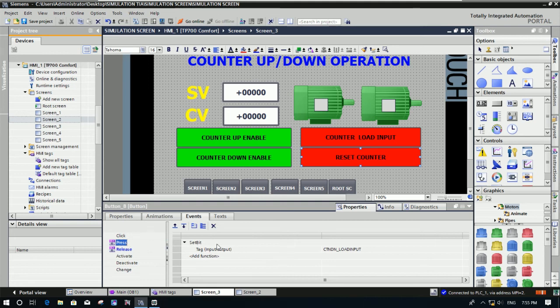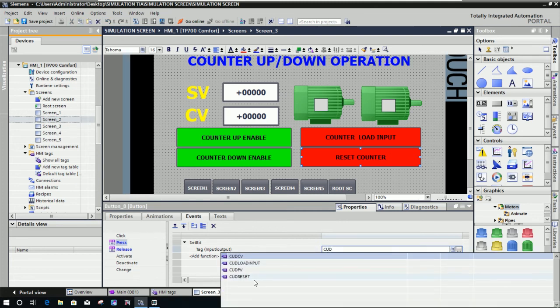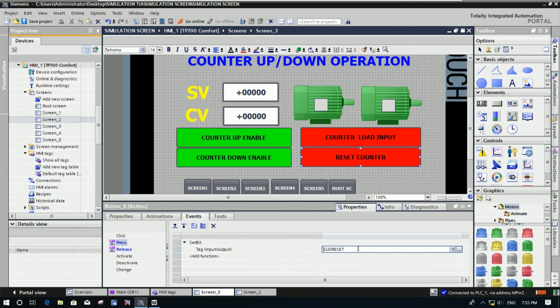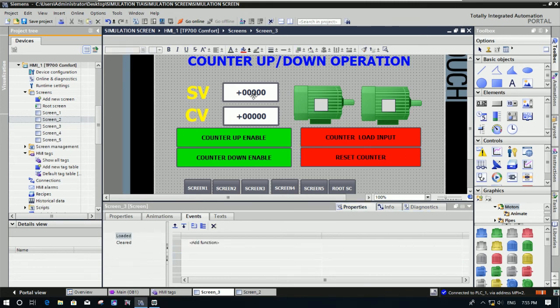So when we press, it will set the reset bit. Yes, so C up down reset. Okay, and when released, it will reset the C up down, right? C up down reset, and continue to configure the SV for the counter.